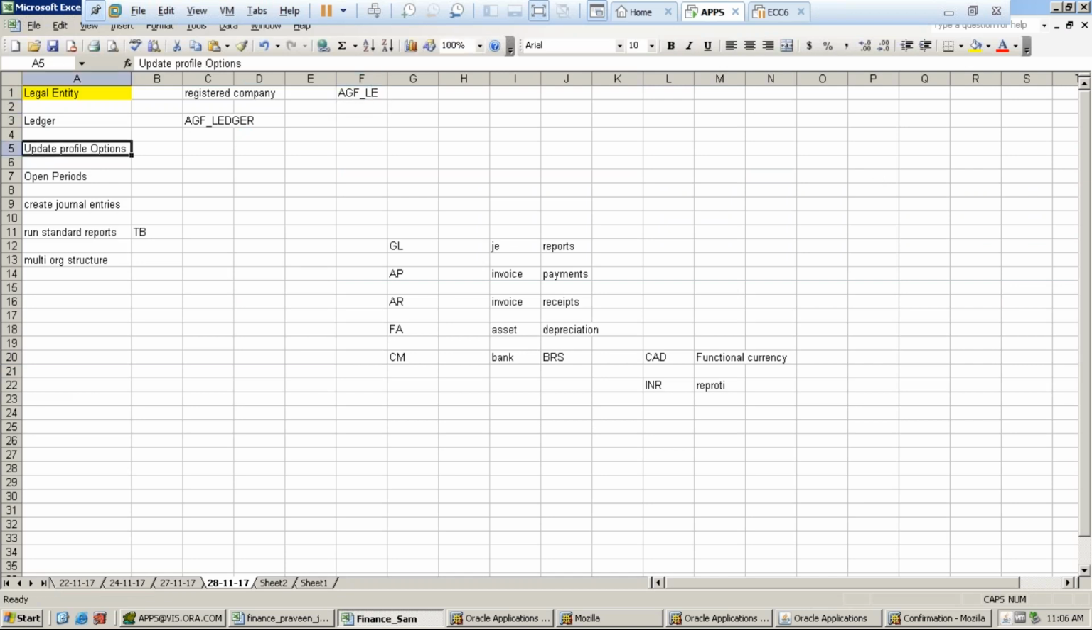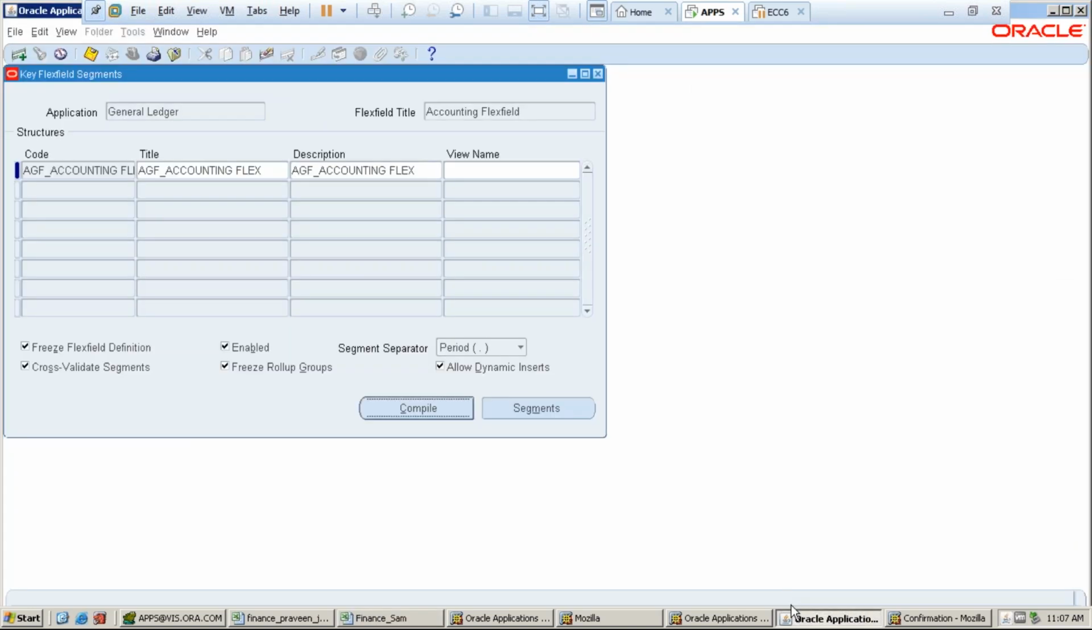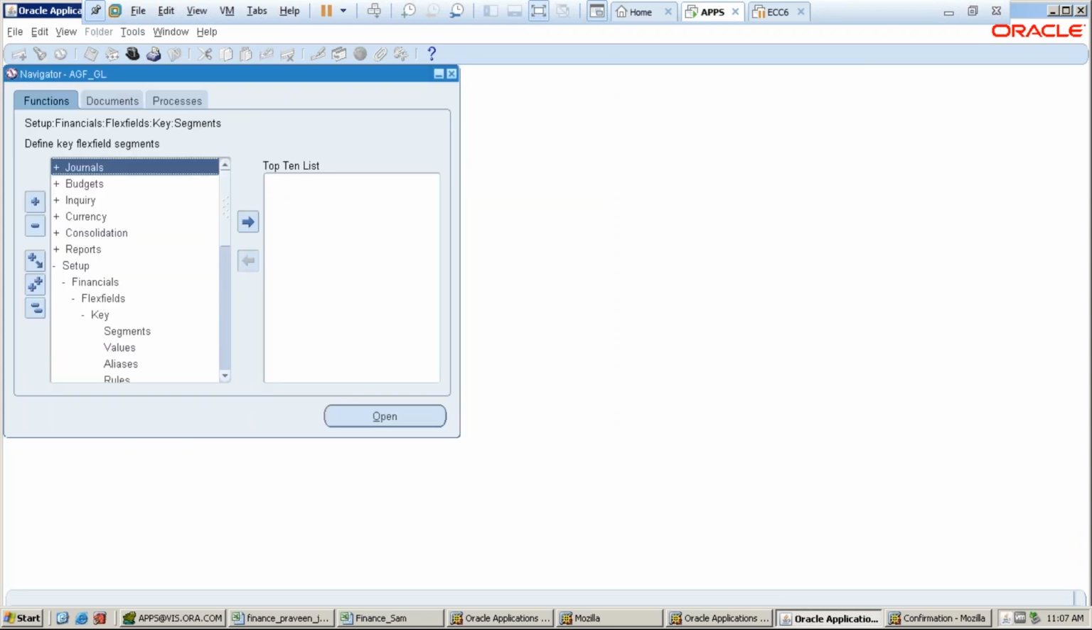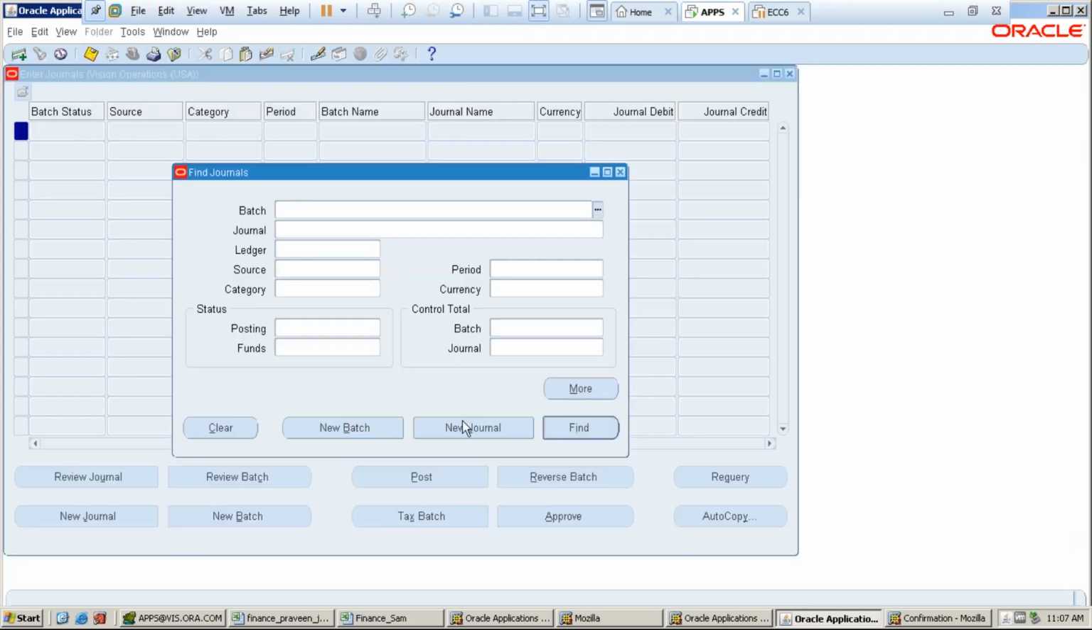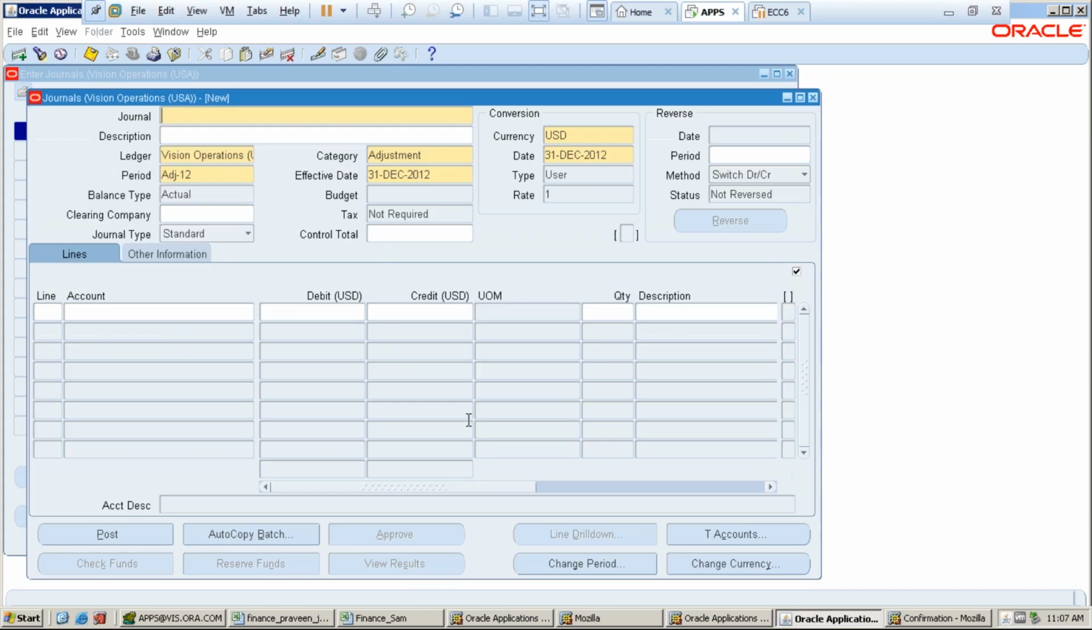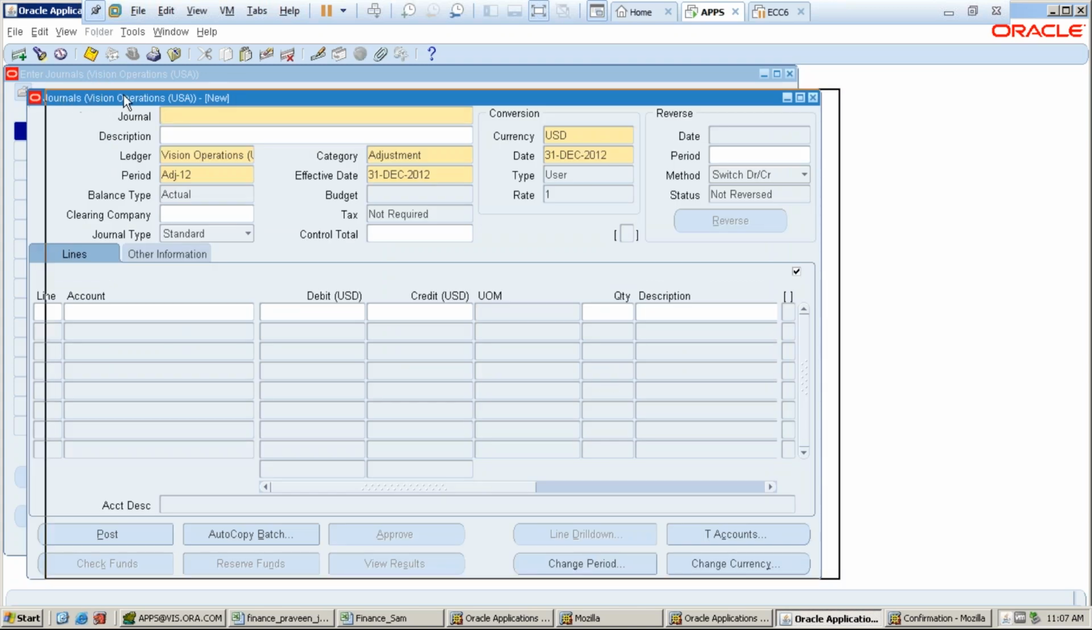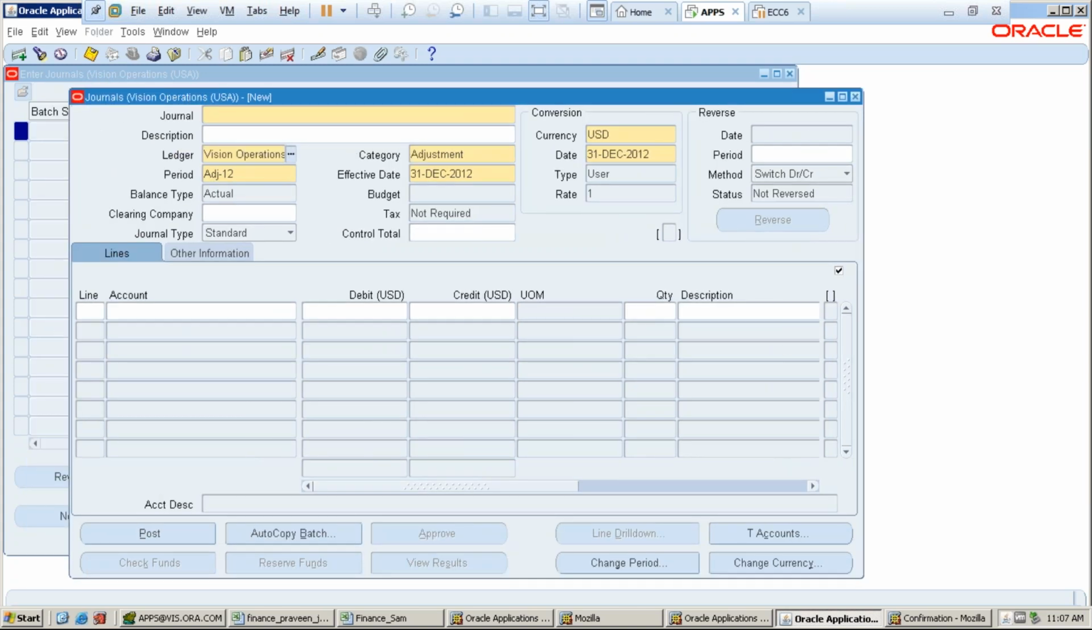Now the next one is update profile options. This also plays a major role in EBS. We need to update the profile options, then only we will get our data. If you go to journals, enter, and click on new journal, you can see Vision Operations USA, which is developed by Oracle. You can see this ledger. This is the Vision Operations USA. It is provided by Oracle. So Oracle has developed the product using the Vision Operations USA ledger.